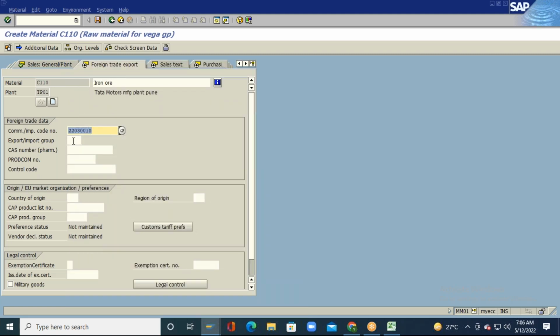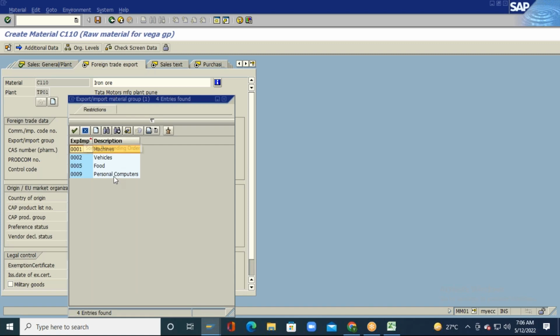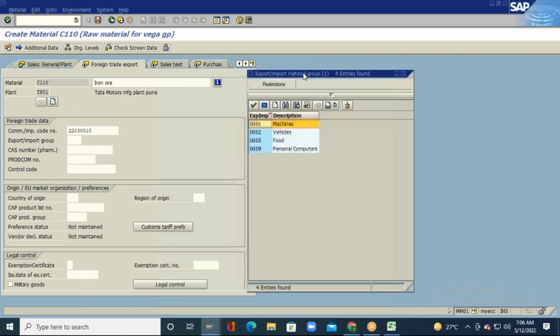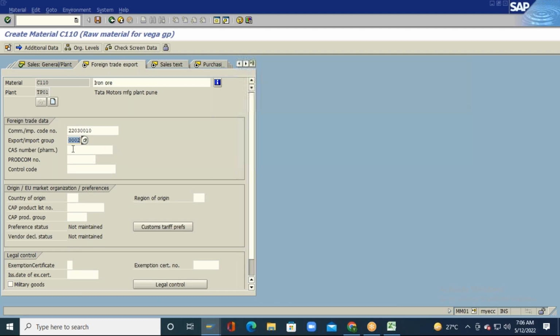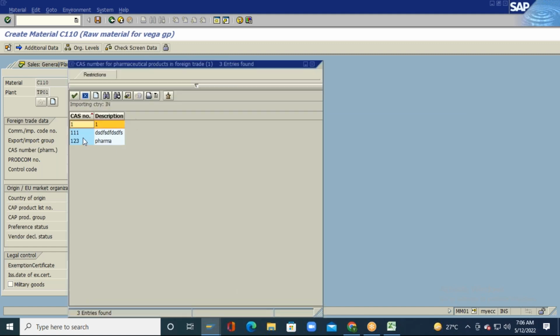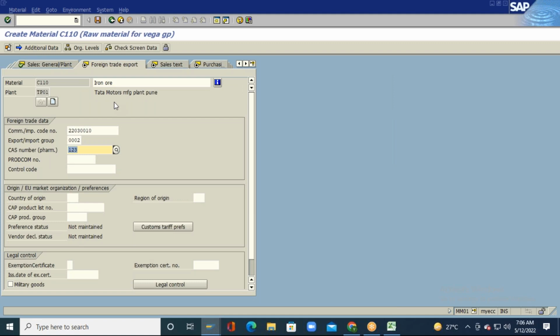And what is the export and import group? Let us say it is falling under, you just need to select the relevant import grouping for this material. Cash number is nothing but for pharma products. If you are exporting any medical related materials, every medical related material will be identified with one cash number. So you just need to select the relevant cash number applicable for this material.